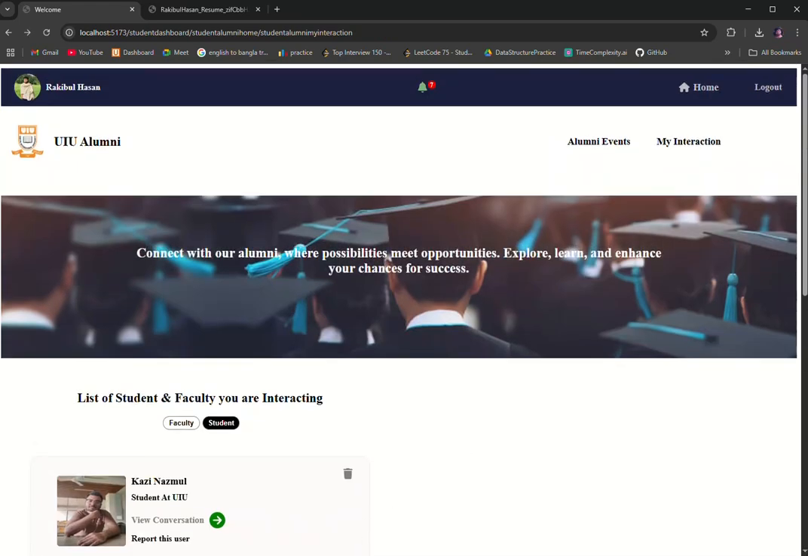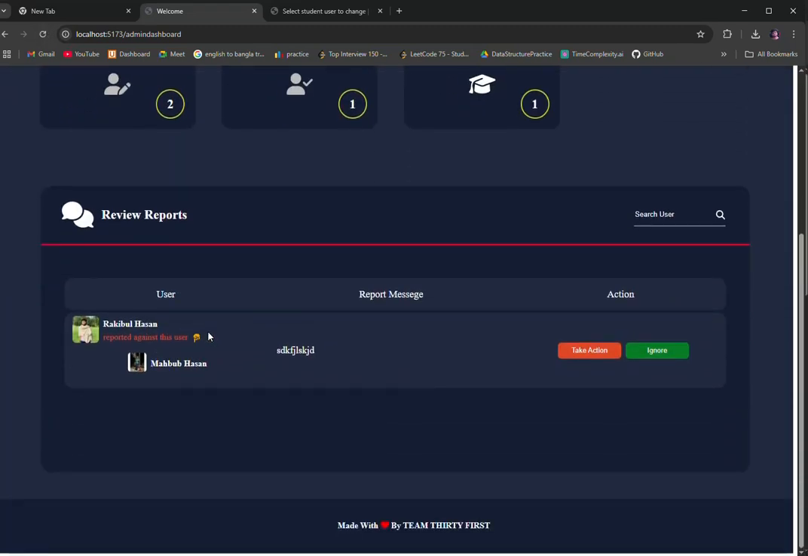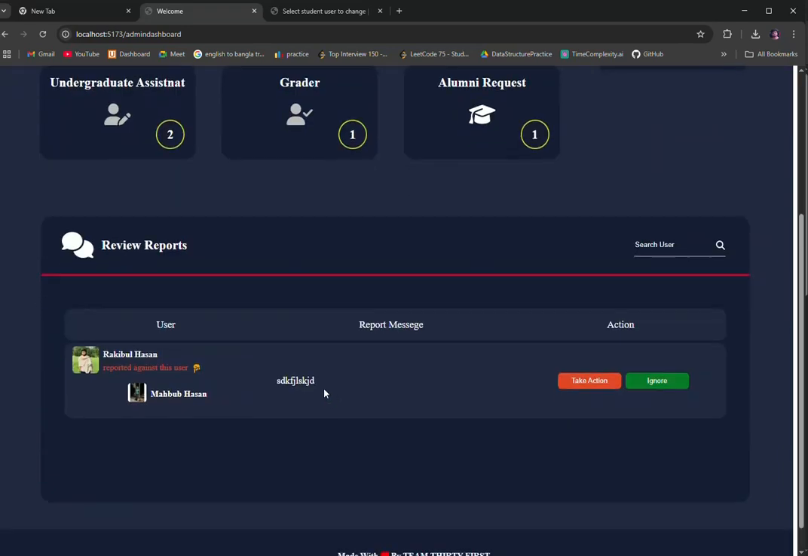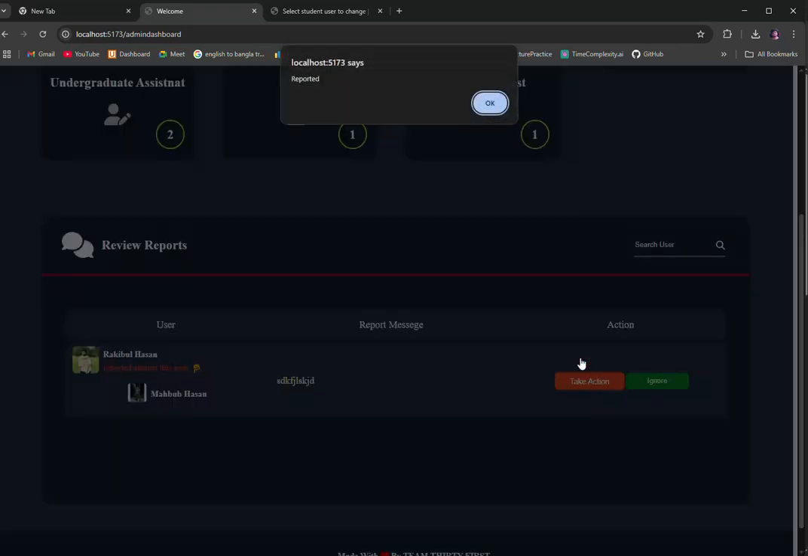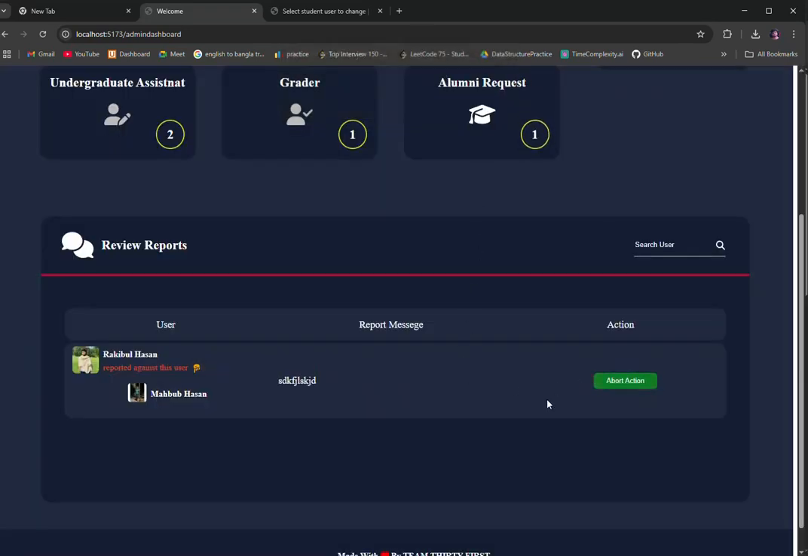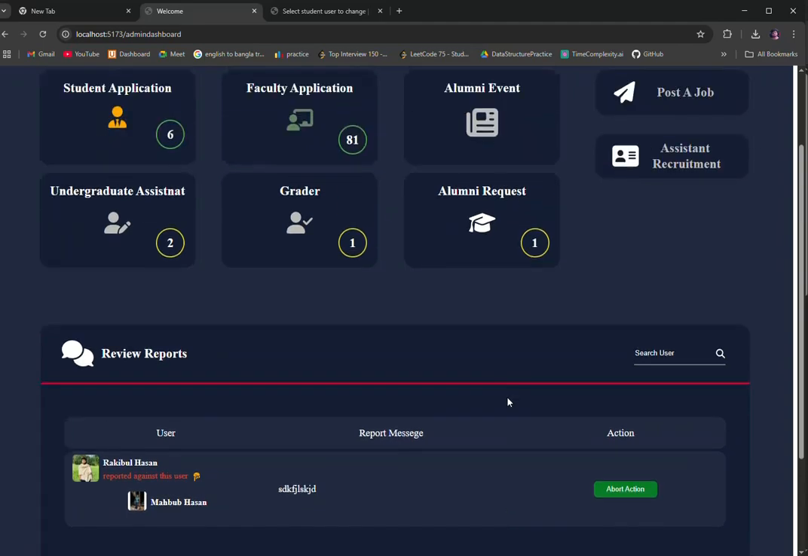If I go to the admin page and refresh, we can see that a new reporting request has arrived. It is reported against this user, so we can view the profile and reporting message, and the admin will be able to judge whether it's valid or not. Based on that, since the alumni are a valuable asset for any university, the university will be able to take action for that user. If I click take action, this user has been blocked from all activities.